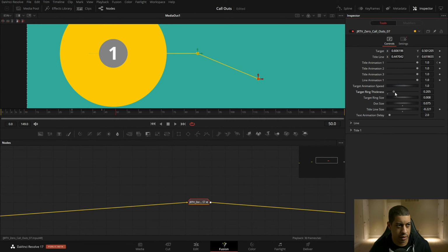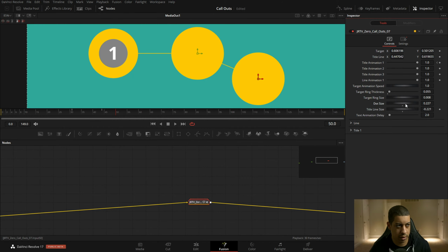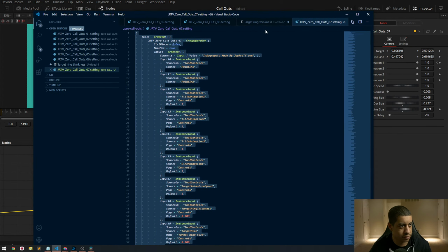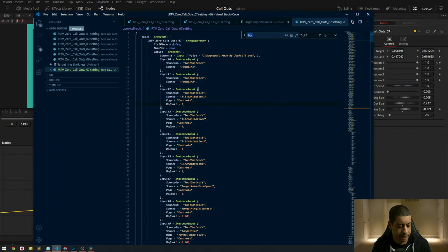All right, so I think the thickness was one thing, and then there was like target size. Oh gosh, okay, yeah, we need to rename that and then rename that. All right, so target ring thickness. So we'll change that from target ring thickness to like title ring. Target ring thickness right here. Name. Title ring thickness.